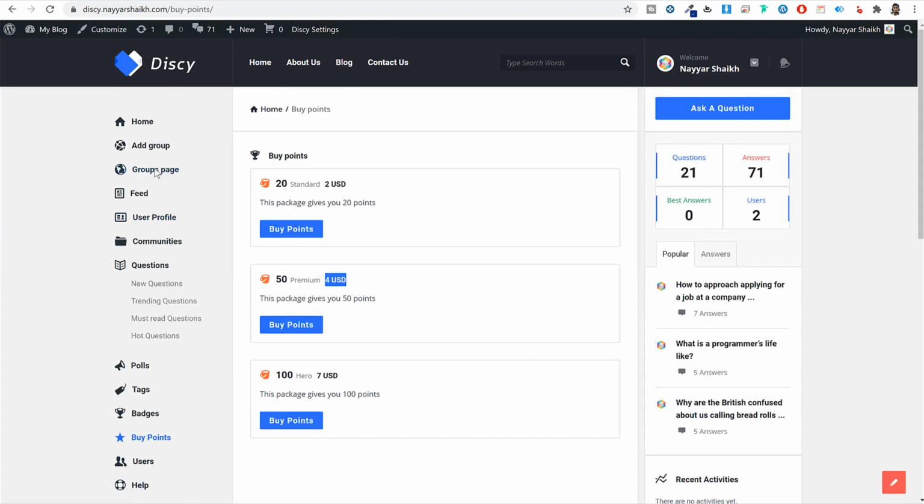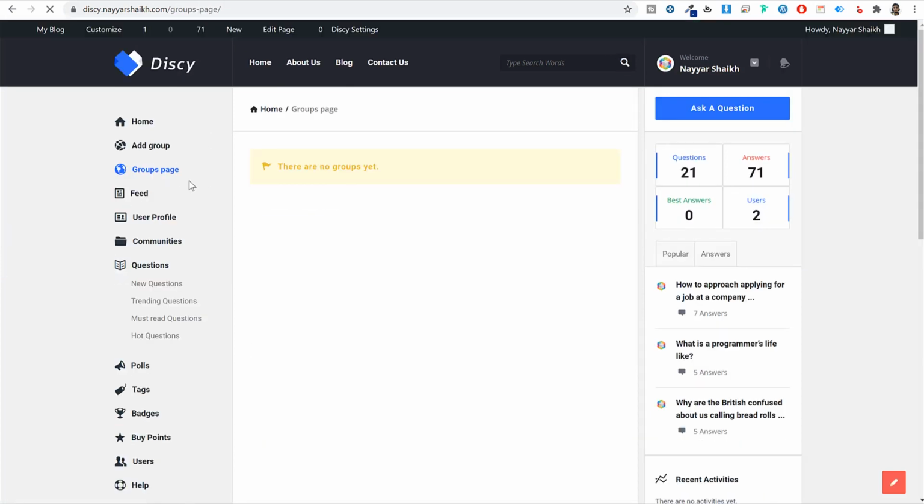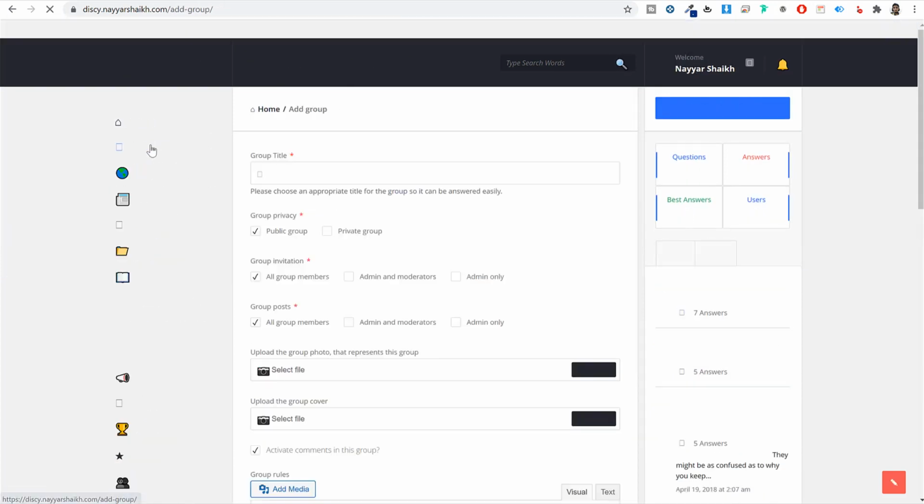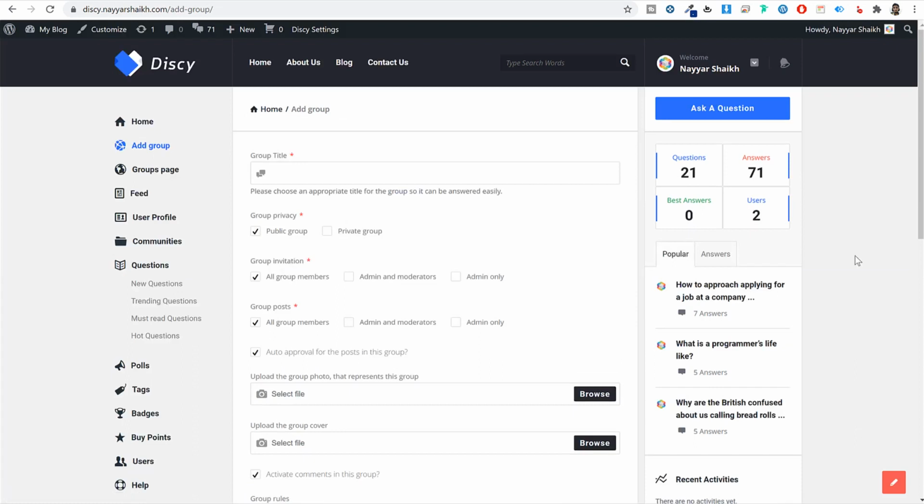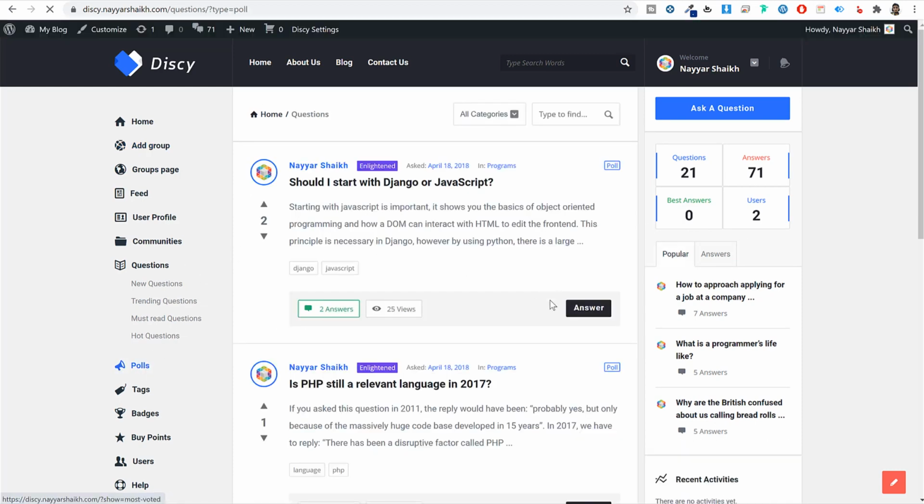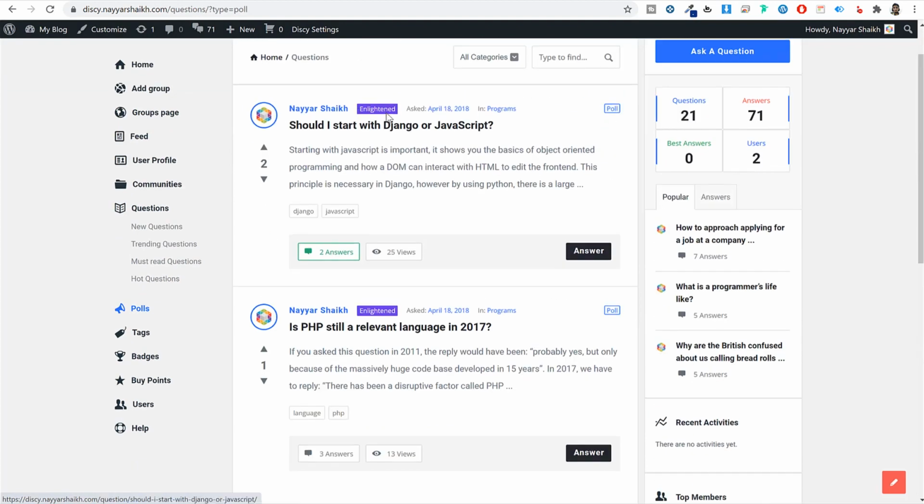We have one more tab. If you want, you can create different pages. You can go to the Groups page. If you want to add a new group, you can click on Add Group and create a group, and you can have different people in that group, just like the group system in Facebook. Now, if you want to see only polls, you can click on Polls, so you'll see only the questions that are polls. Here, as you can see, it says it is a poll, this one as well.